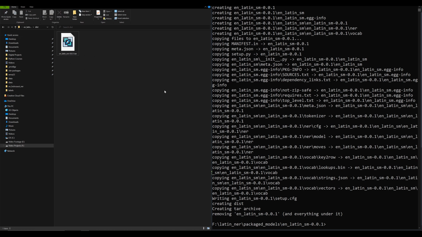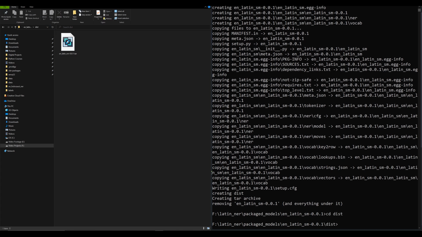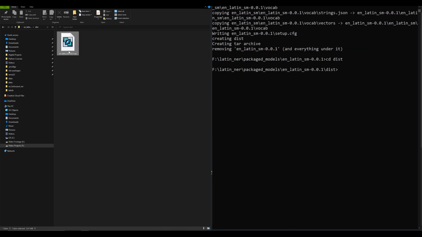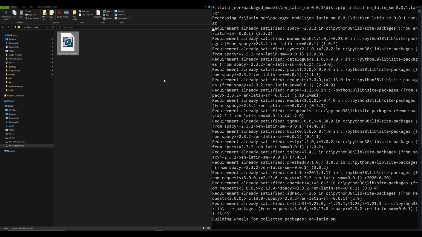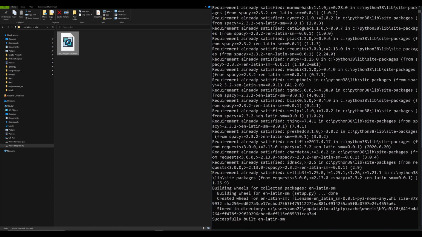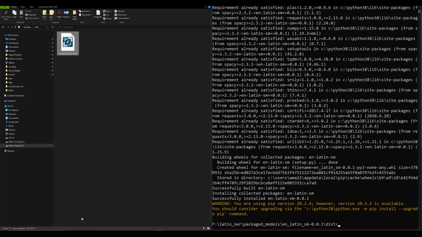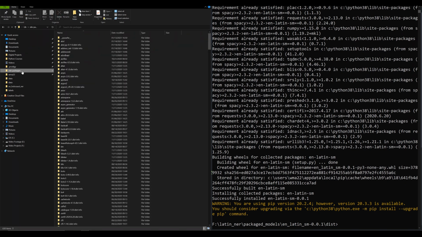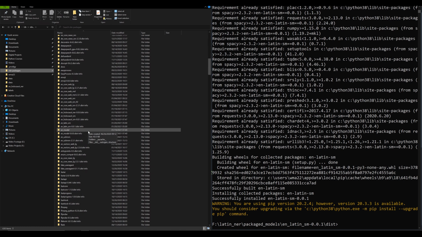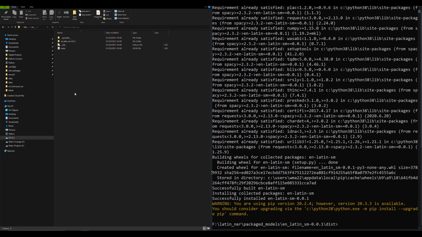So what we want to do now is say cd dist, so change directory. We're going to go into dist now, and I can run this file. So I can say pip install, copy it in, and make sure if you're on Windows that it's .tar.gz. You might not see that because I don't have the file extensions shown. And now it's pip installing this, and here's what's really cool. If I go now to my site packages, I can go down and it'll be alphabetical, EN, Latin, SM, and there you have it. That's how you install a package library.